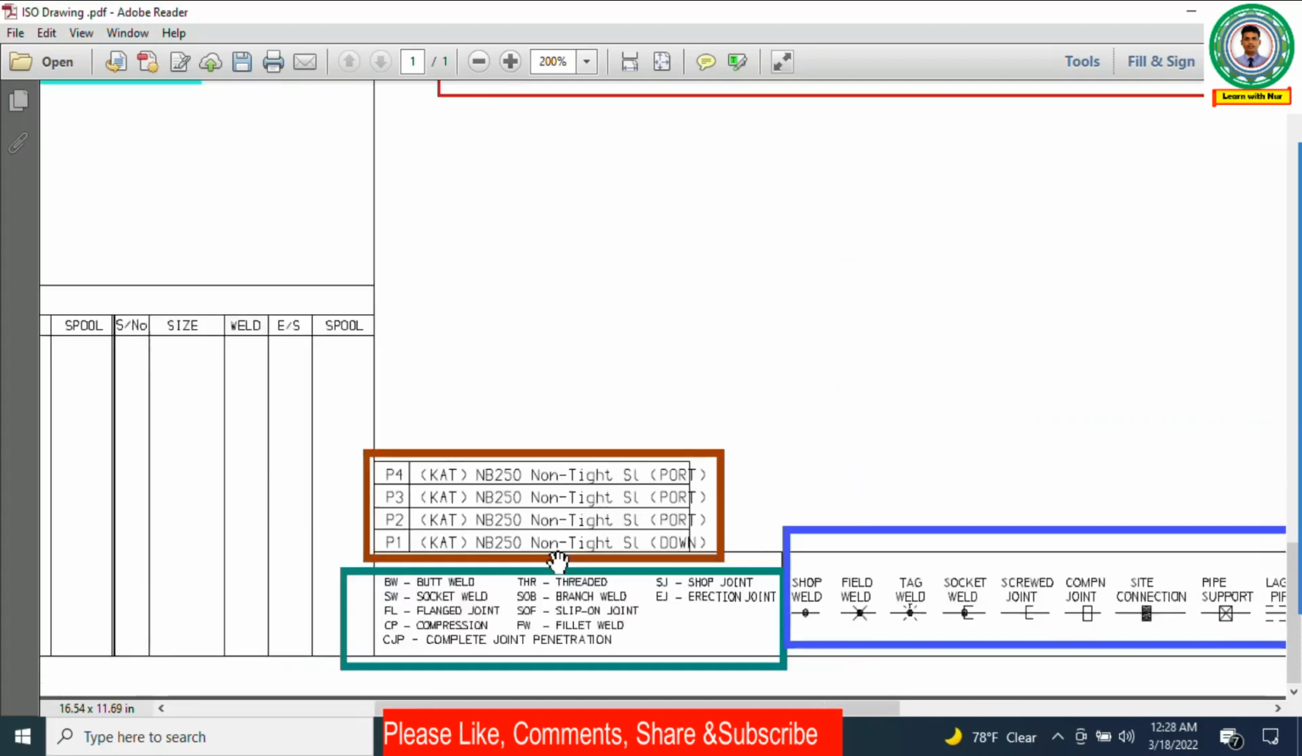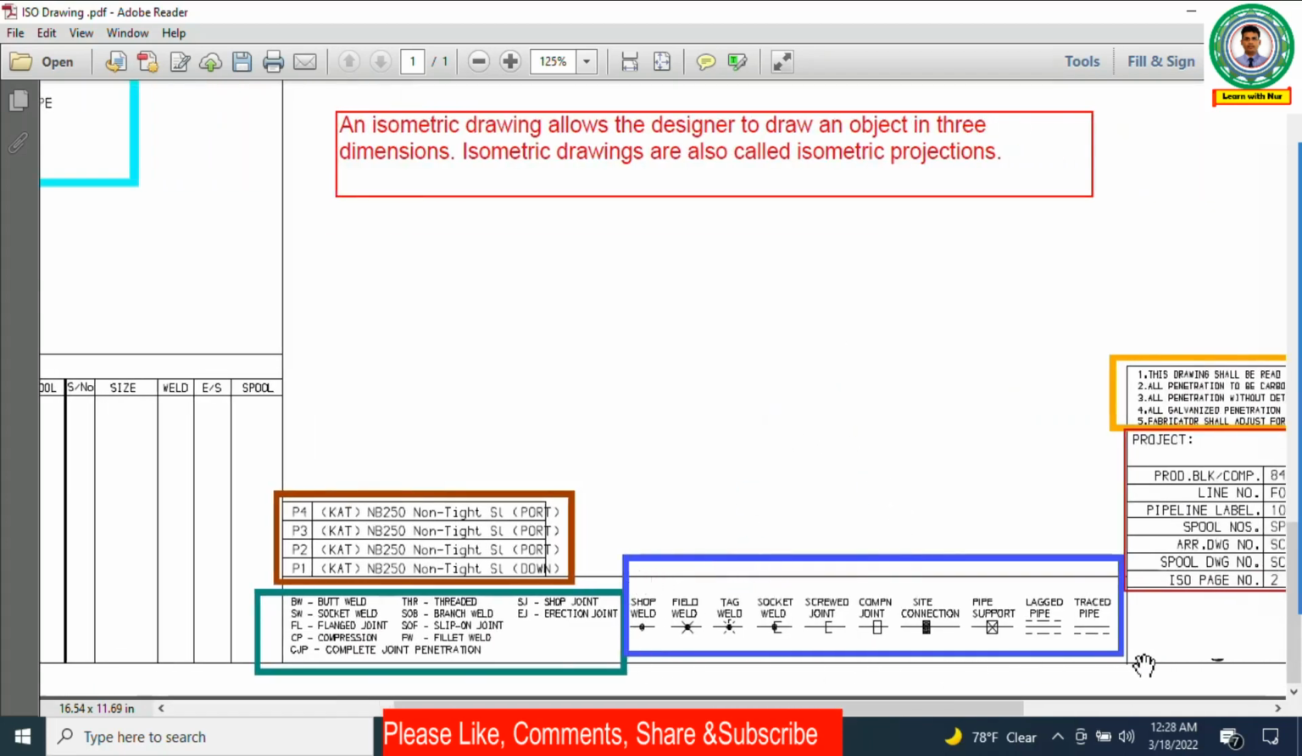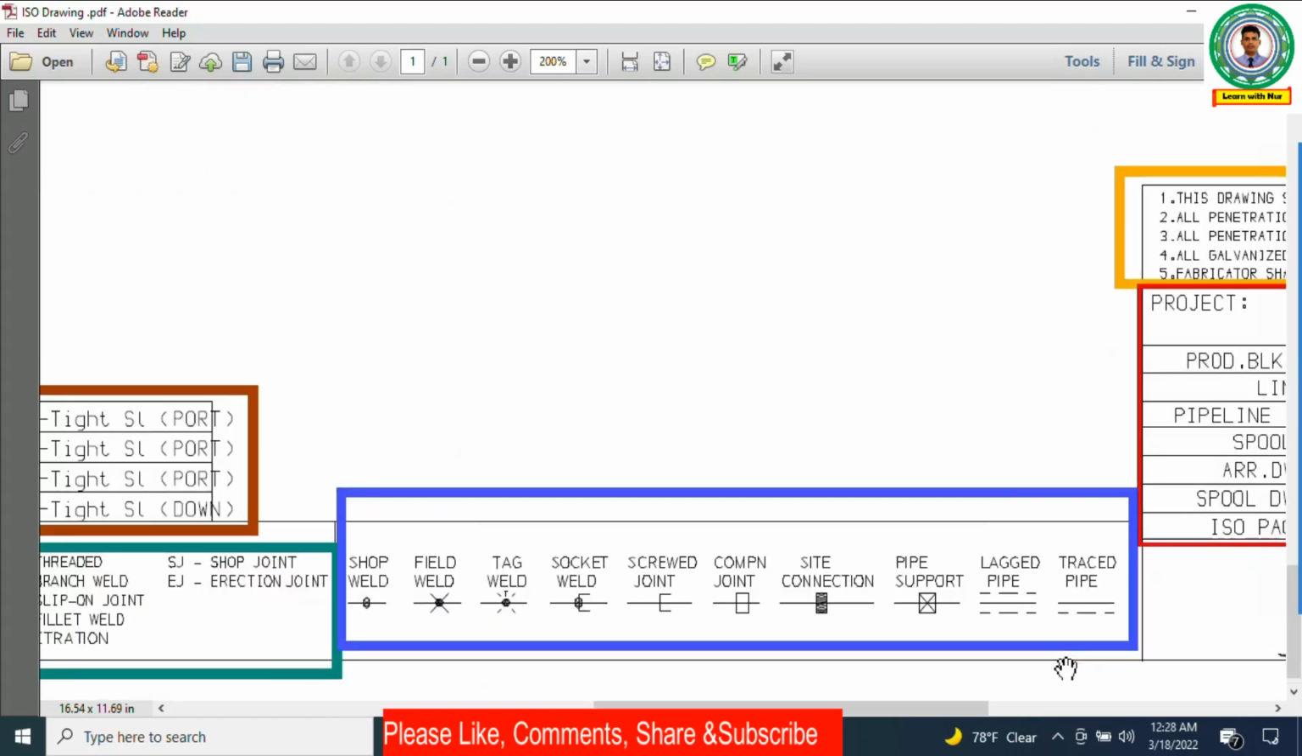Okay, we will go to the next point. In this box inside we are seeing some symbols. What does this symbol mean? This symbol shows what type of joint is there. If we see this type of symbol, it means the shop weld. Then if you see a cross and dot, it is a field weld, or erection weld, whatever we call it. Then this is the meaning of tack weld.